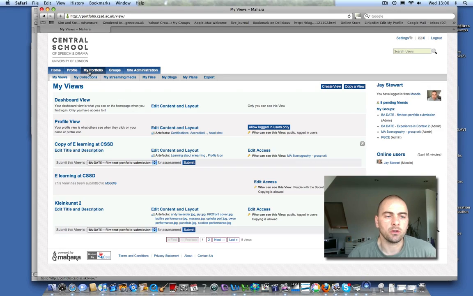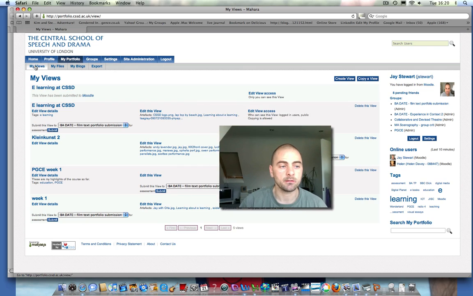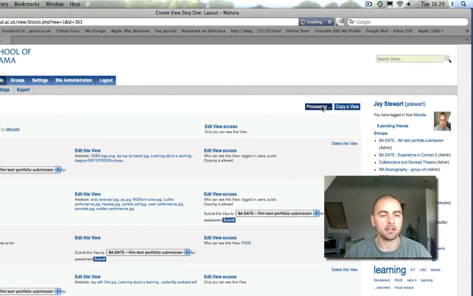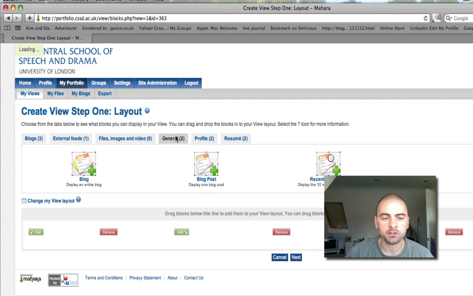The thing I want to show you is the portfolio system, what are commonly called views. How do you create a view? If you go into my views, you'll see here, create a view. Again, the idea really is that you drag and drop items below this line here. So if I'm going to make a start with general, I can choose the first text box that I want to use and simply drag and drop it there.